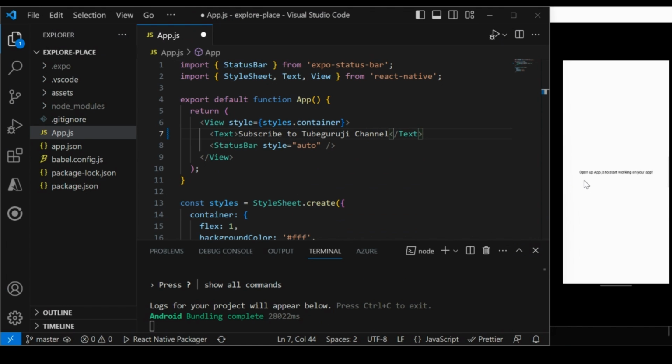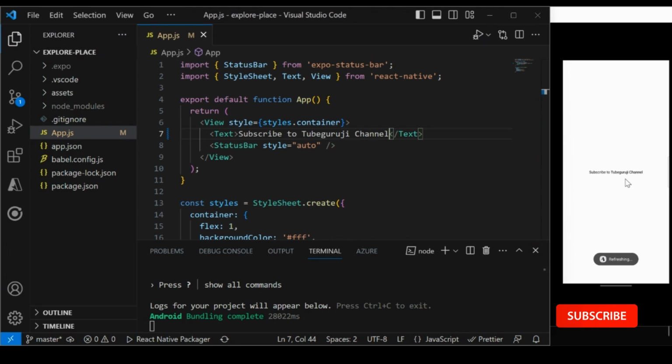As soon as I save this particular file, it will get reflected immediately on the screen. You don't need to refresh anything.